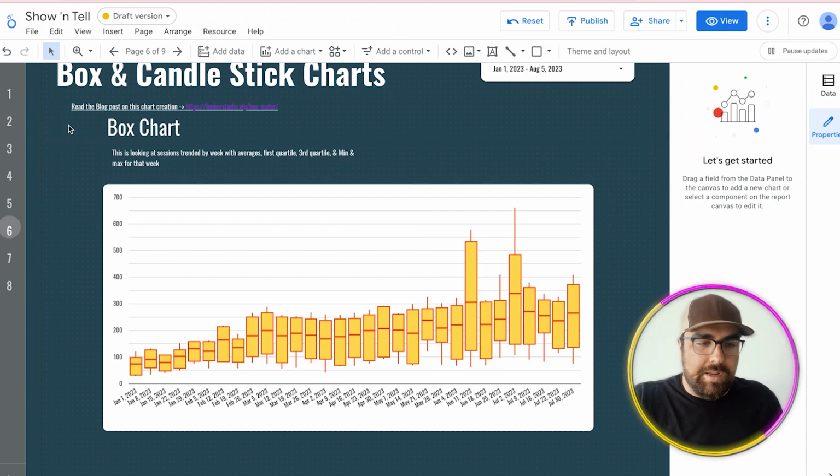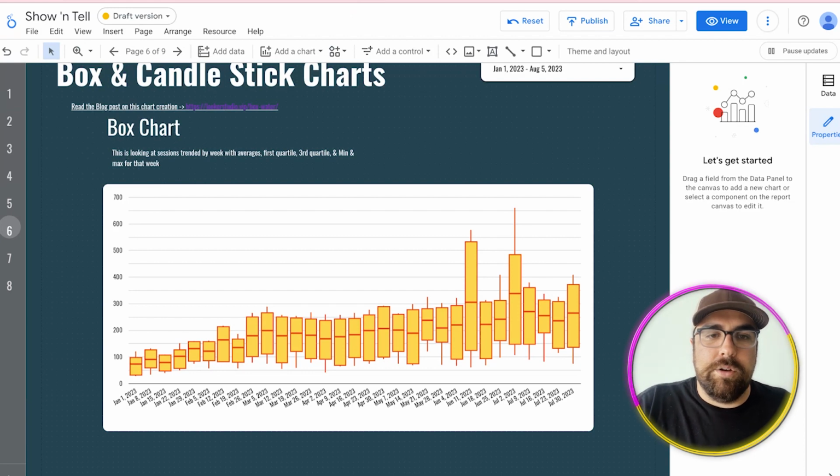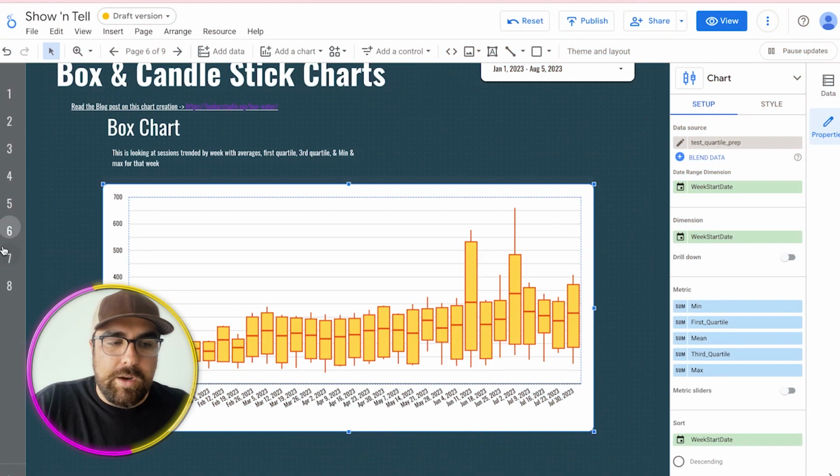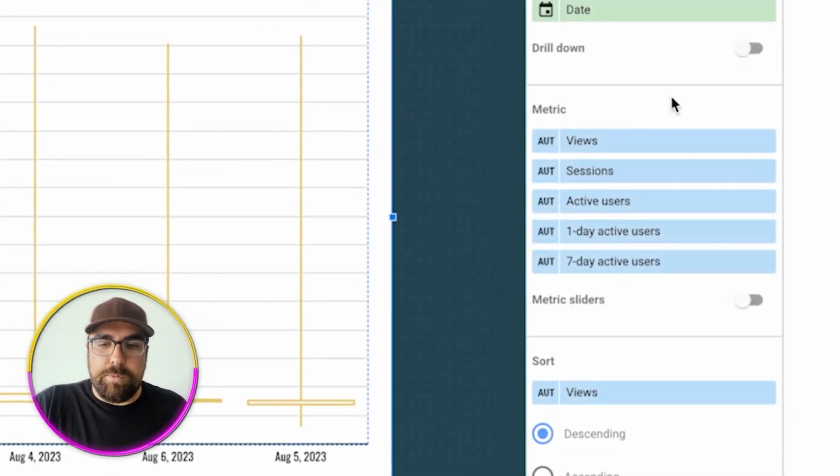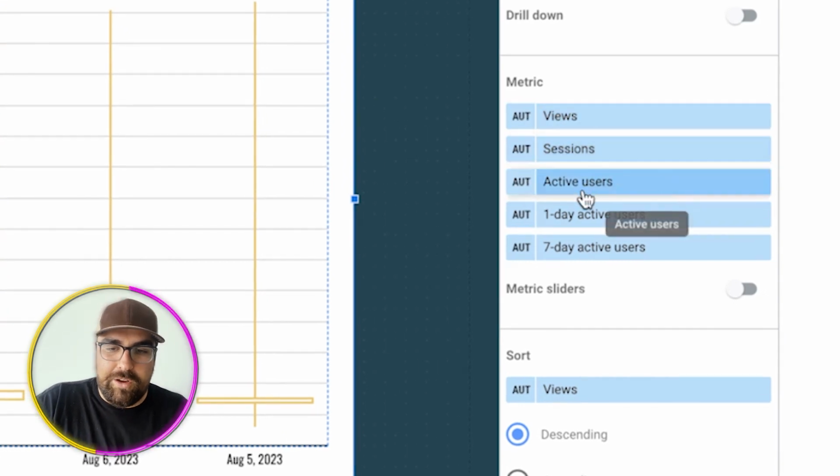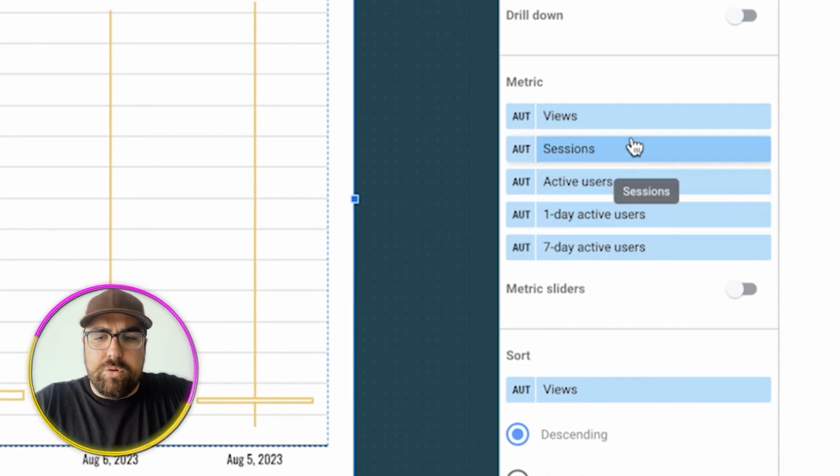How do you do this, right? That's the question we have: how do you even do this? Because if I go back to our other example here, this will pull in different values. We got views, we got sessions, we got active users. Let's just try to make something of this.